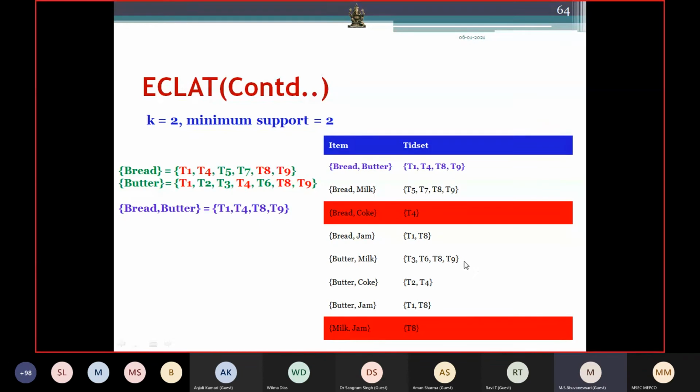Okay. So that's the thing. From this, it is having only support 1. This is having support 1. Okay. It is less than the minimum support. So they will be removed. Okay. Red color indicates it is going to be removed.